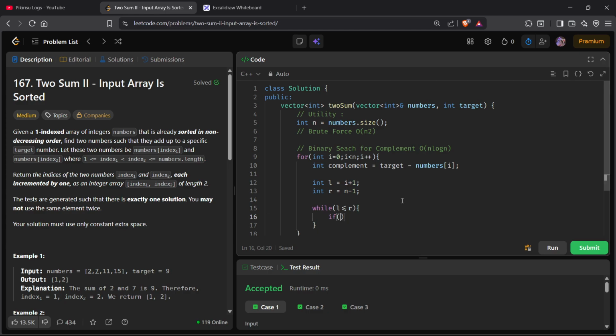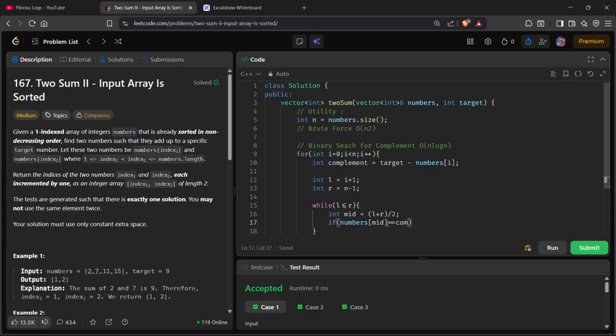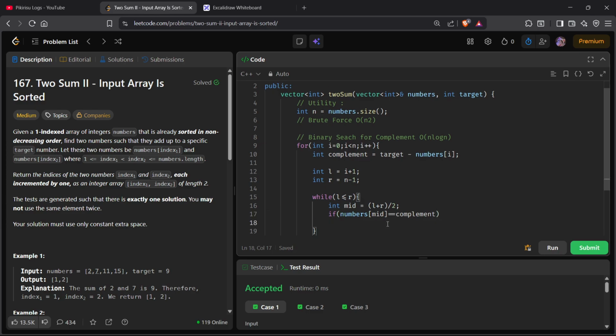Then if numbers of mid, so you have to calculate a mid. Okay, int mid is equal to L plus R divided by 2. If numbers of mid equals complement, then you have to directly return the answer. So return I plus 1. I plus 1 for that one-based indexing, and mid plus 1 because we found the complement at mid, so mid plus 1 will return on the basis of one-based indexing.